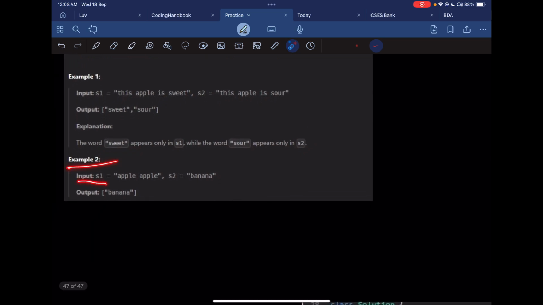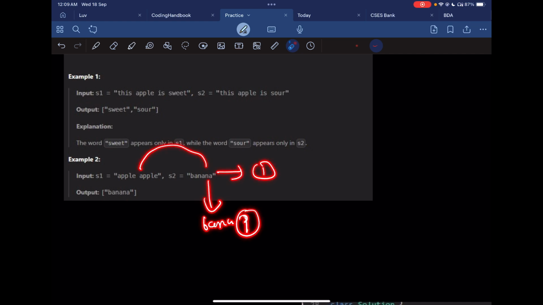Let's look at one more example. We have S1 as "apple apple" and S2 as "banana". As you can see, apple occurs two times in just S1, so we don't even need to include S2. But the occurrence of banana in S2 is just one time. If we combine both strings, we still have one occurrence of banana. So what are we going to do?